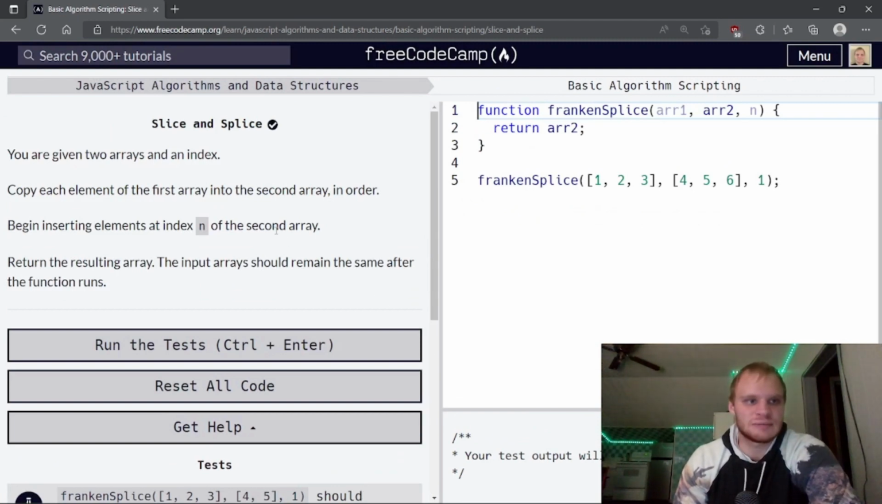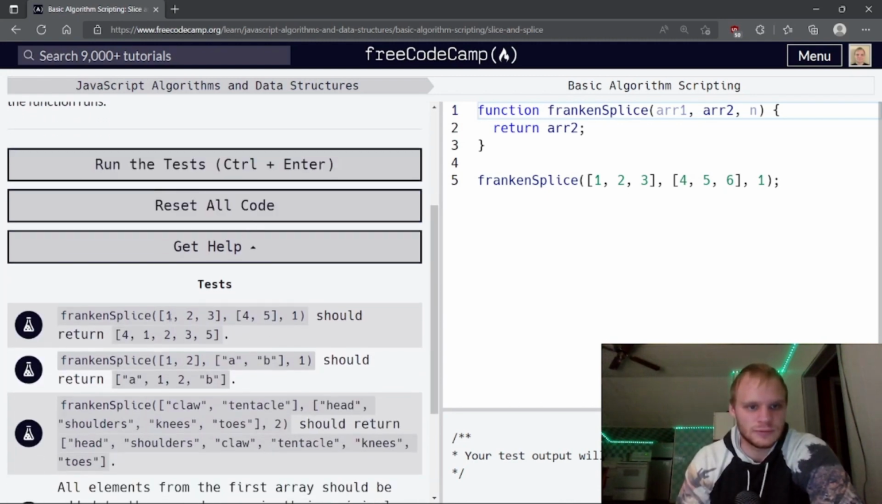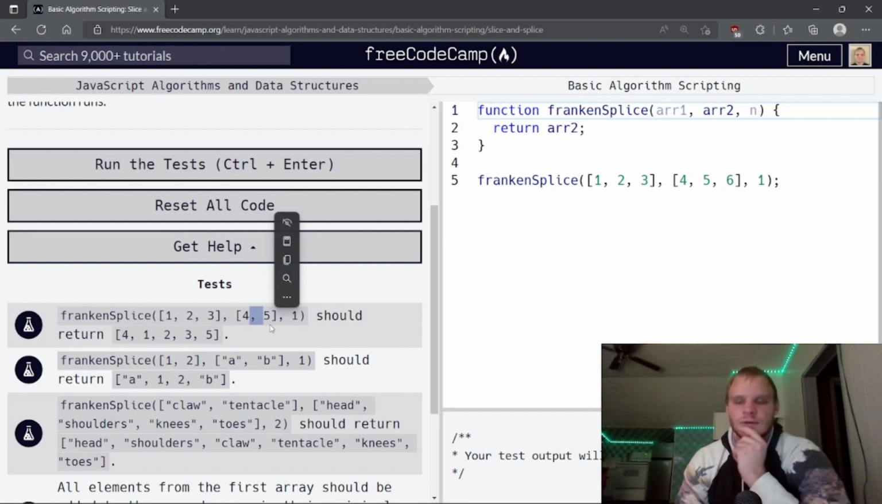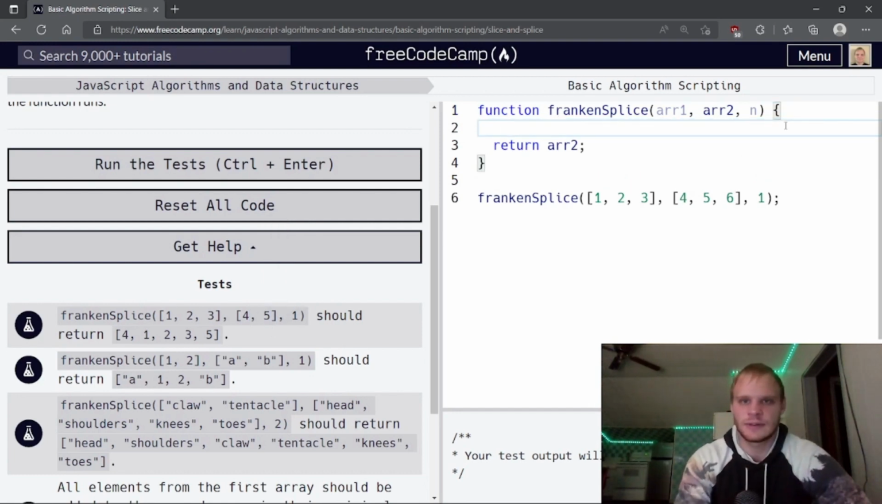All right, slice and splice. You're given two arrays and an index. Copy each element of the first array into the second array in that order. Begin inserting elements at index n of the second array. All right, so 1, 2, 3, 4, 5, 1 should return 4, 1, 2, 3, 5. So in this case, we need to put 1, 2, and 3 inside of 4 and 5 at the first index, which is right here. So, okay, let's try this out. We need to put array1 in there.